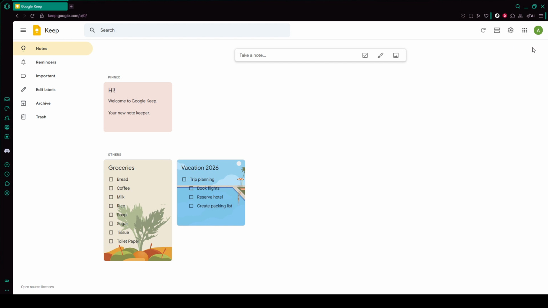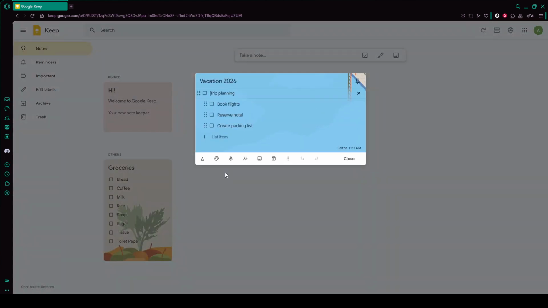Next, select the note you want to share. You can do this by clicking directly on the note card itself. That will open the note in an expanded view, making it easier to see all the options available at the bottom. Take a second to make sure you've opened the right note, especially if you have several that look similar. You'll be sharing everything in this note with the person you choose, so double check the content before moving on.